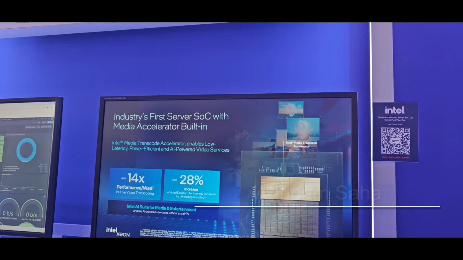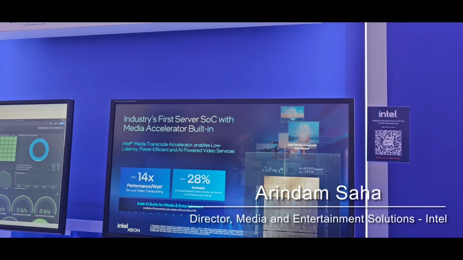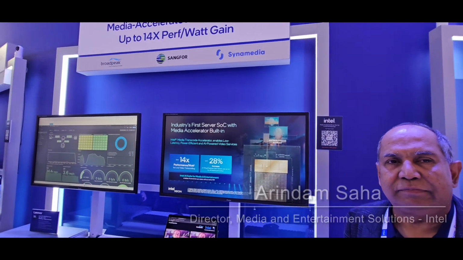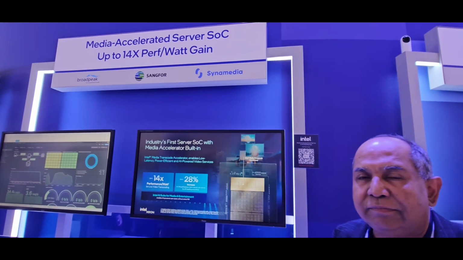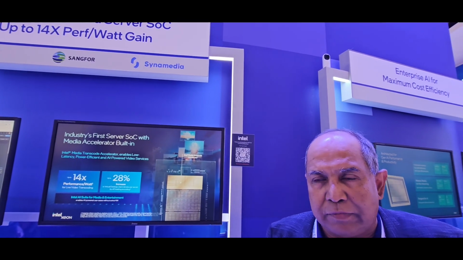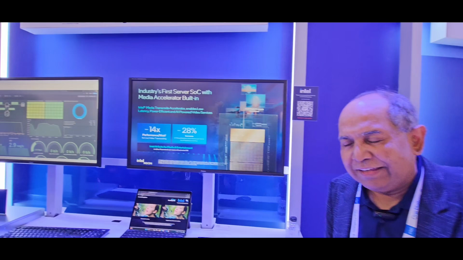Jim McGregor with TIRIAS Research. We're here at the Intel booth at MWC, and we're seeing a use of the new Xeon 6 processors. And I have Arindam Saha from Intel, and he's going to be walking us through the demo. Please go ahead. Thank you.